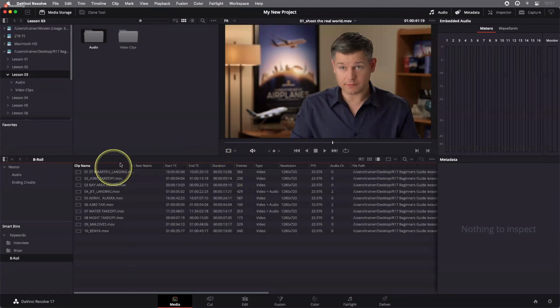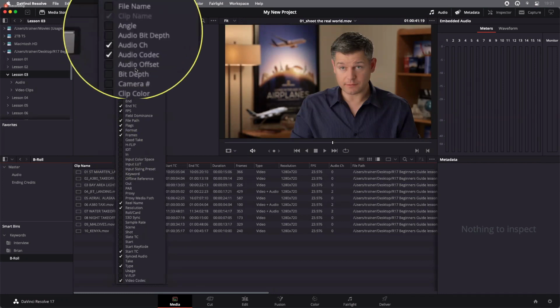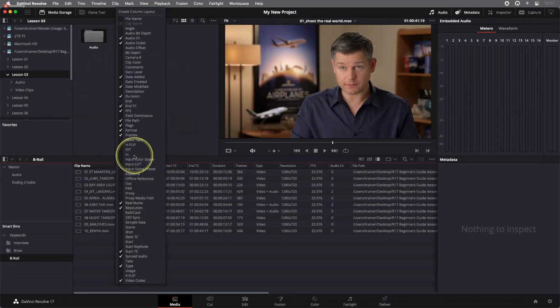But you can do this by simply right-clicking on any of the column headers. So you need to click on the top of the columns here, and then you can choose from any of these fields that are checked or unchecked. Anything that's checked is available in this list view. Anything that's unchecked is not available but can be turned on.